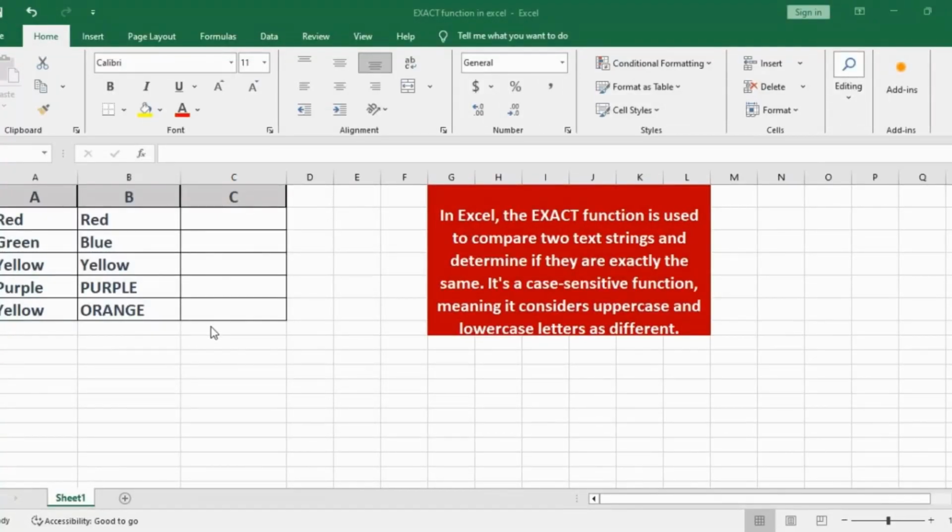In this video, we will learn about the exact function in Excel. In Excel, the exact function is used to compare two text strings and determine if they are exactly the same. It's a case-sensitive function, meaning it considers uppercase and lowercase letters as different. Let's walk through the function with the help of this table.